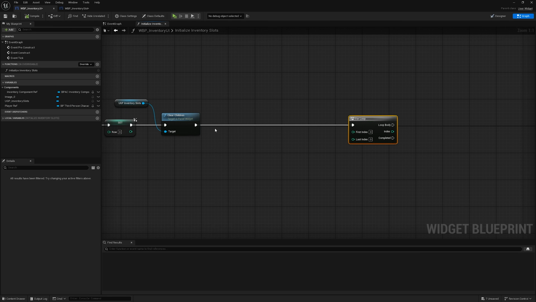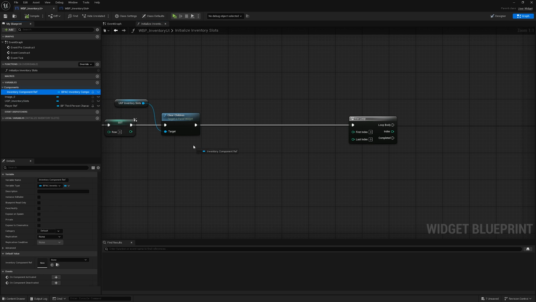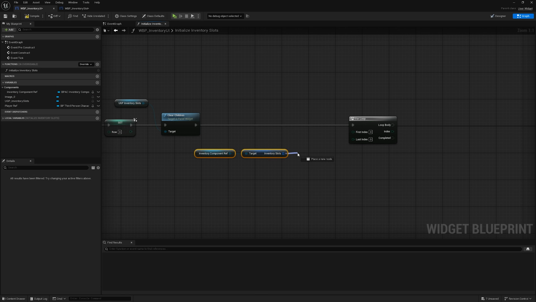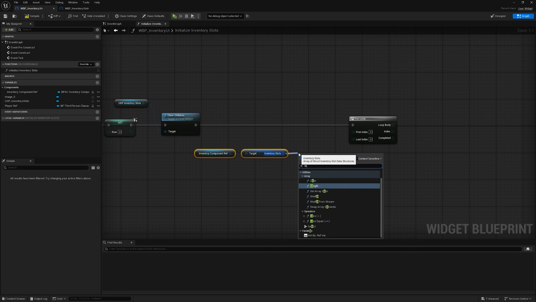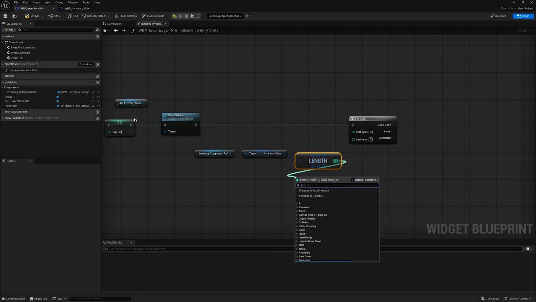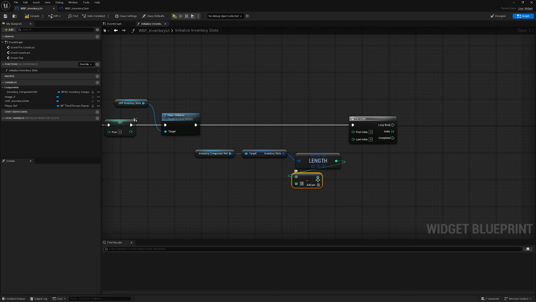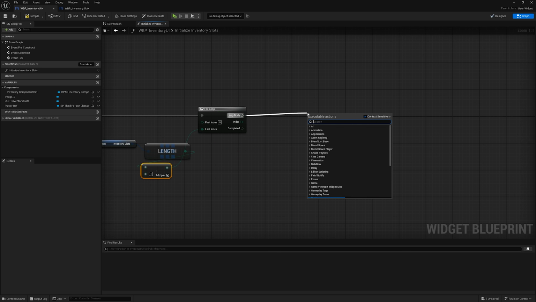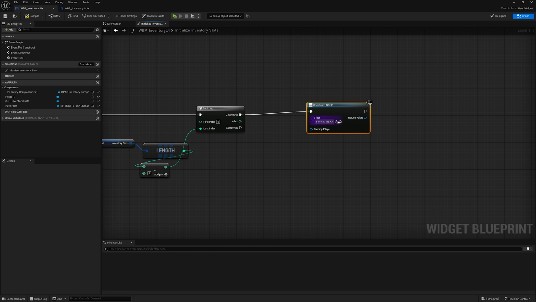On the for loop here, we're gonna call the inventory component here. We're gonna get the inventory slots. And we can get the length of it. Subtract that by 1. Plug this into the last index like that. Now on the loop body here, we're gonna create a widget. This will be the slot, inventory slot.